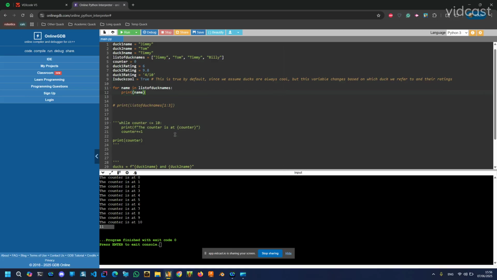What happens here is it creates a variable named name, and it sets that variable to the first item in the list of duck names. So it sets name to Jimmy first, and then it runs whatever's in here. What does it run? It runs this print statement, and it prints the name, which is Jimmy.